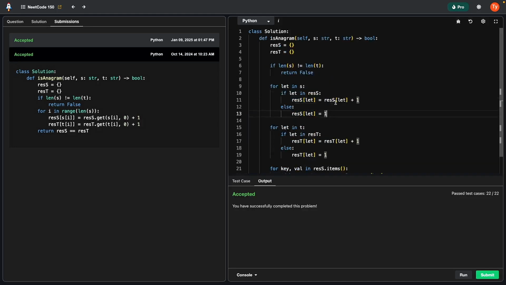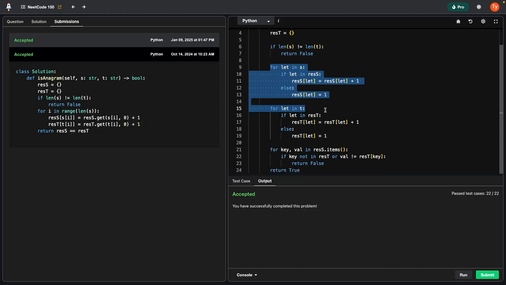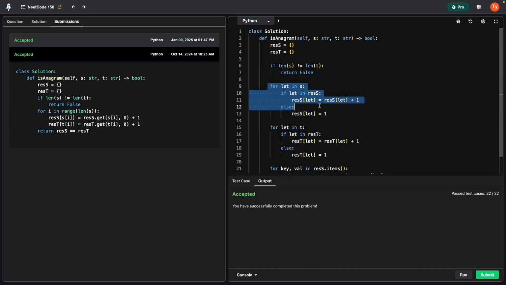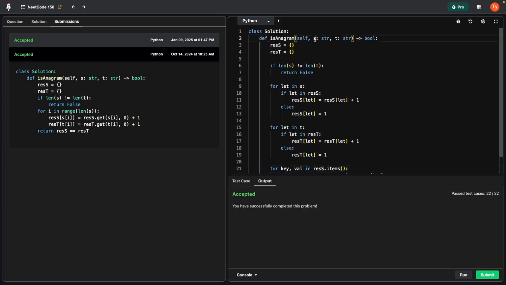This would be time complexity of n, right? Because we're looping through one string and then the other string. So that's 2n. Constants don't matter. And then once again, res items will always be at biggest n, which is the length of the string.